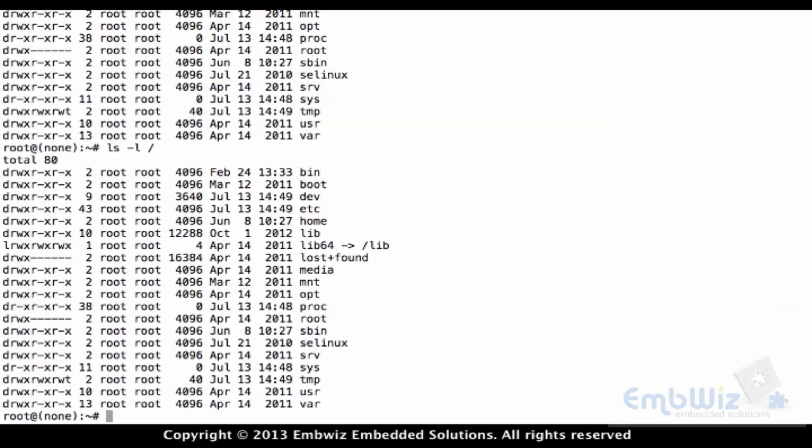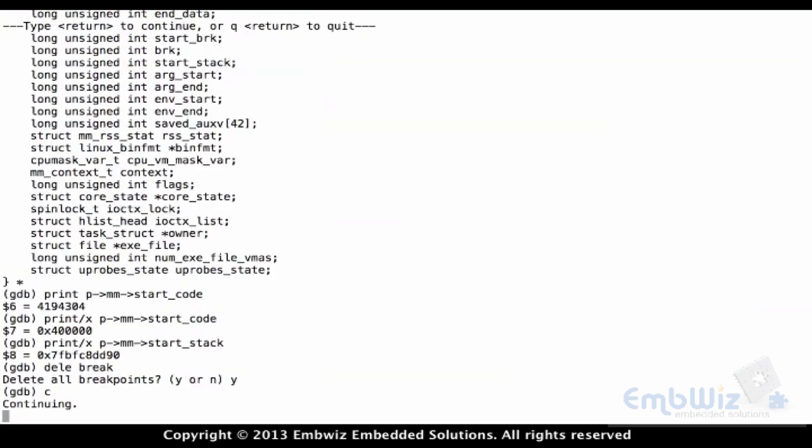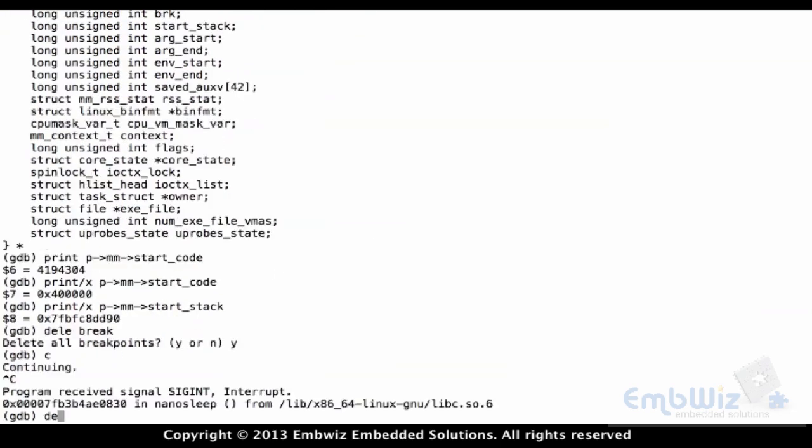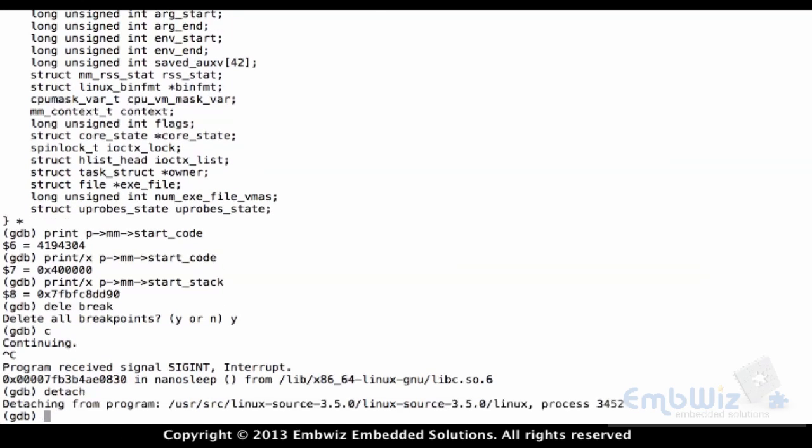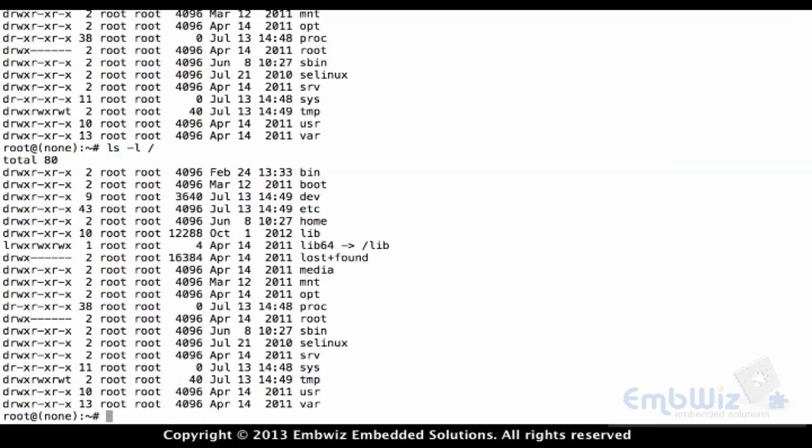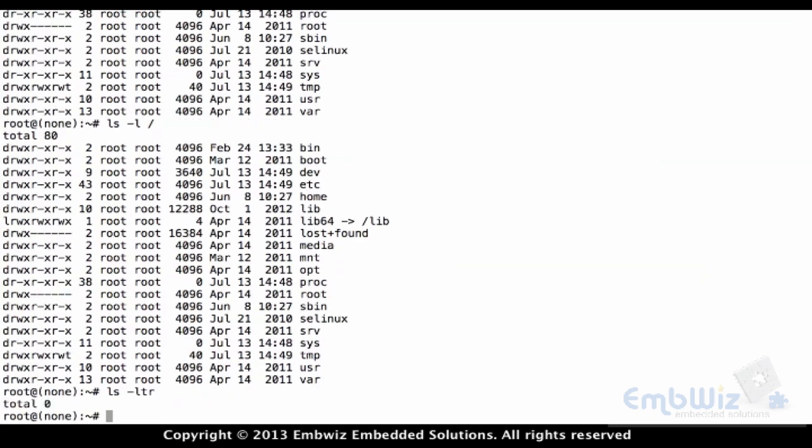We can do it again. Okay, it didn't hang this time since we had deleted the breakpoint. So now all we have to do is press Ctrl C and do a detach. Since we are still attached to the program, we have to do the detach, and you can come out of the GDB safely, and still the kernel will be running without any issues.